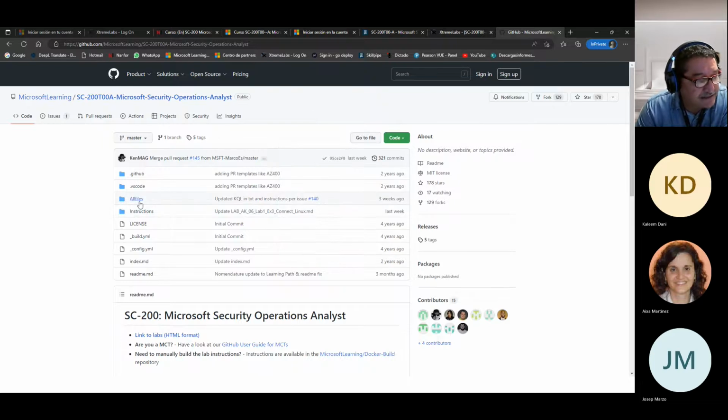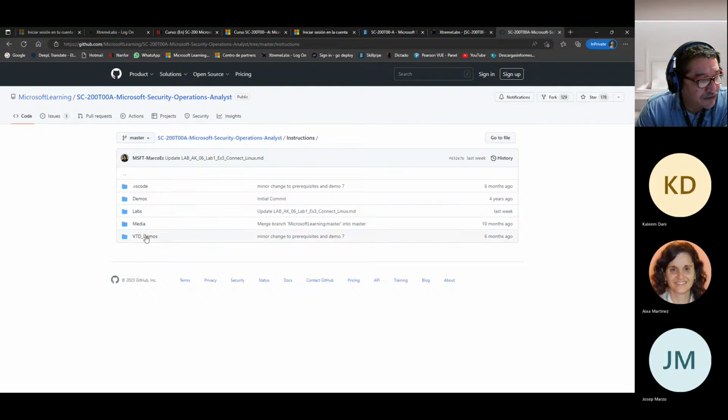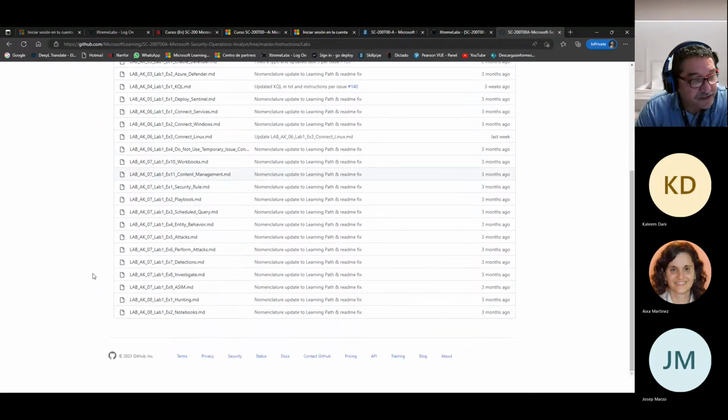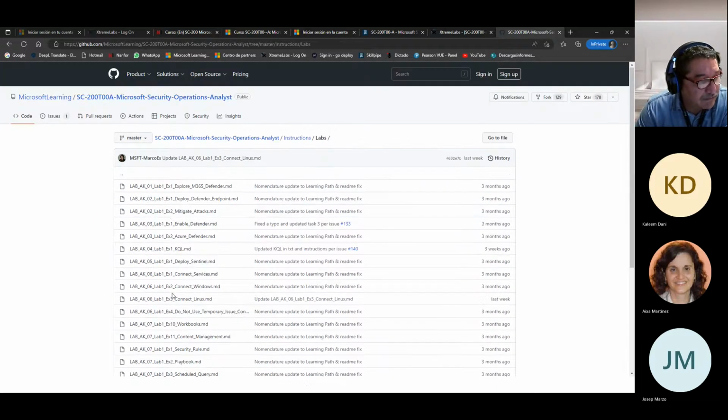Namely, what is inside is, for example, all the files, the instructions, labs, demo, media, demo, etc. But we're interested in labs. Here are the instructions of all your labs. For example, look, module one just has one lab, but module two has two labs. Lab one extension of module three has two, etc.